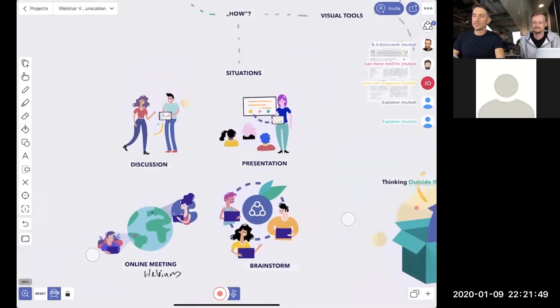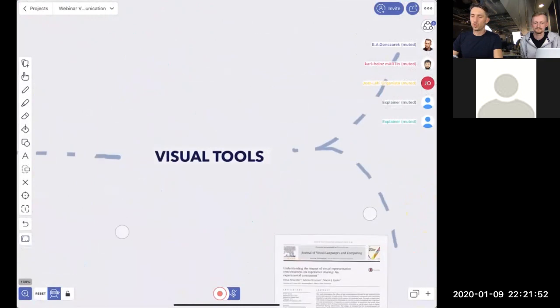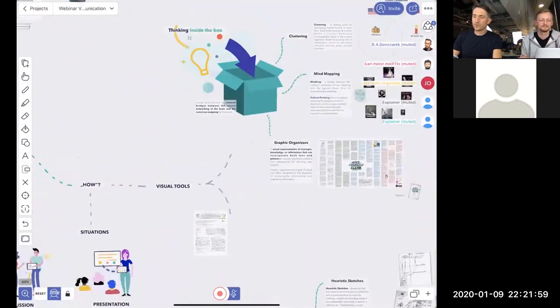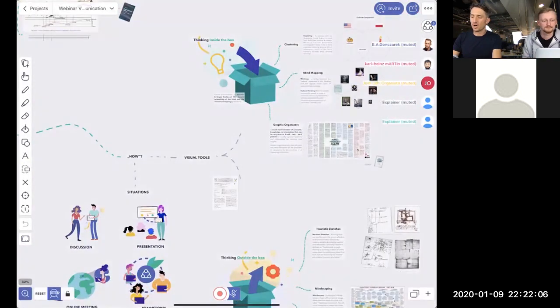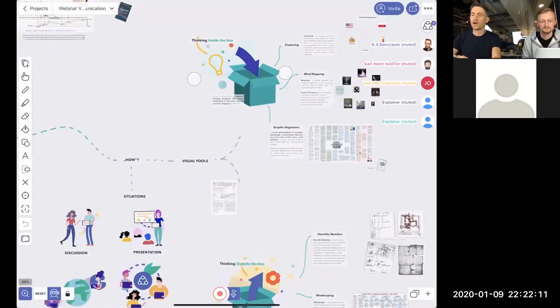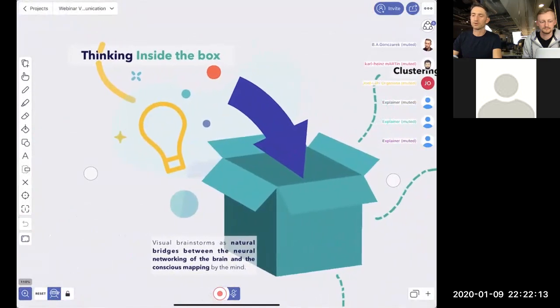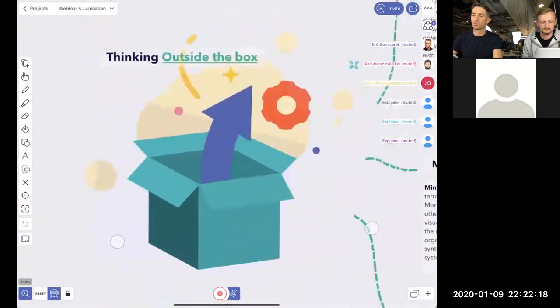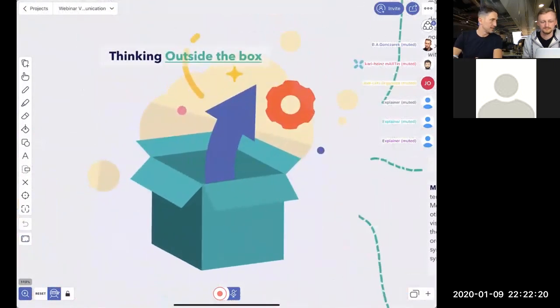But the good question is, what kind of visual tools can we use when we try to enhance the communication, right? What we did for today, we were trying to list at most 3 different illustrations of 2 types of visual tools. Those that help us think inside of the box, and those that are useful when you try to support thinking outside of the box. So which should come first, Kuba?